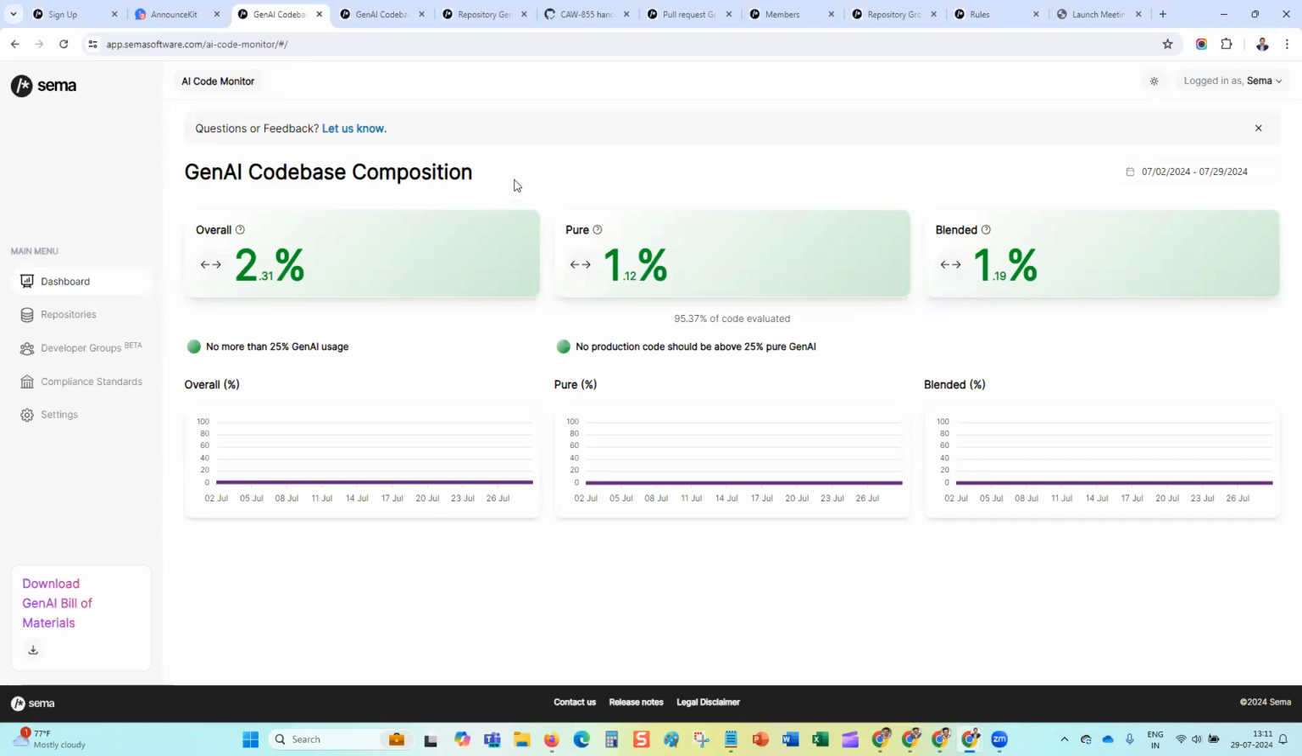you see three big percentages. One is overall percentage, pure GenAI percentage, and blended GenAI percentage. And you see the chart just below that.